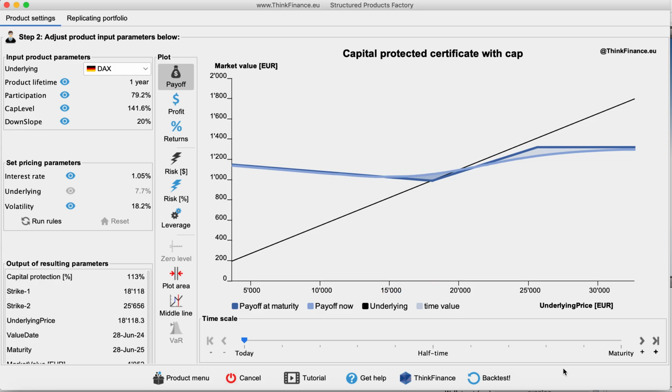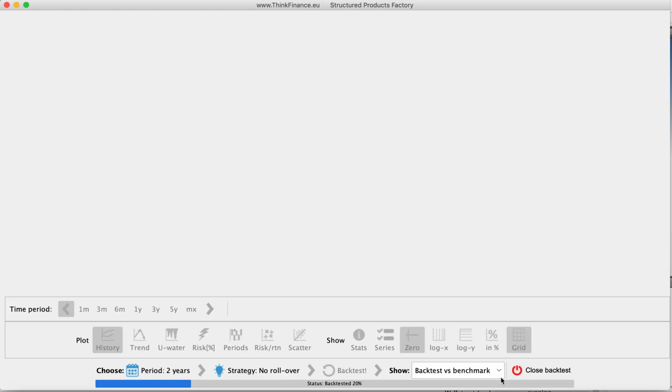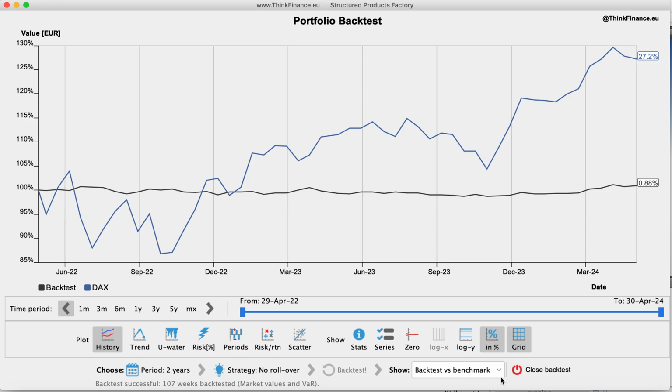Now, one important function is that I can backtest products in time. So let's click on the backtester. And here I see the product backtested for the last 2 years and plotted versus the underlying, which is the DAX. And I can look at the backtest versus its benchmark, or the market value and the valued risk, the valued risk over market value, or the P&L of the product versus its valued risk.